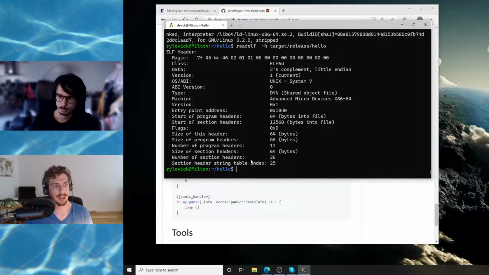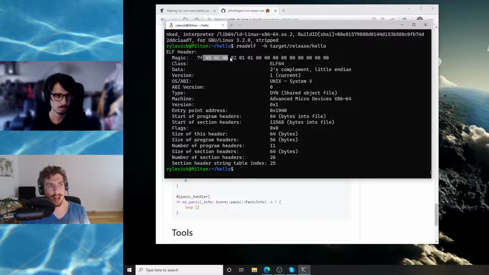So if we take a look here, we can learn some things that the file command already told us, because it's mostly looking at the header itself. You have the magic up here, and if you decode this as ASCII, it's ELF. It's little endian, it uses System V ABI, and so on.